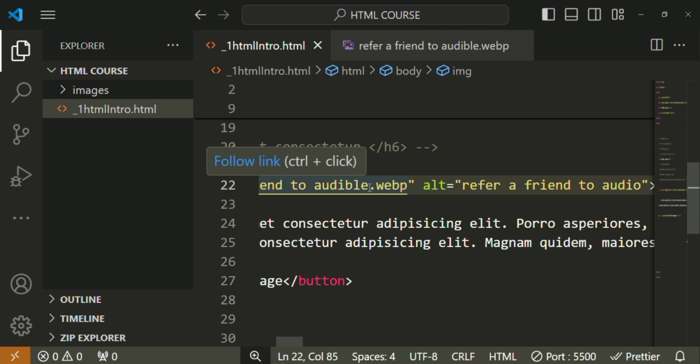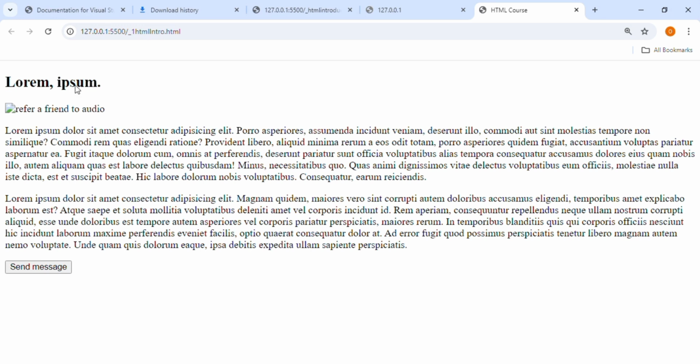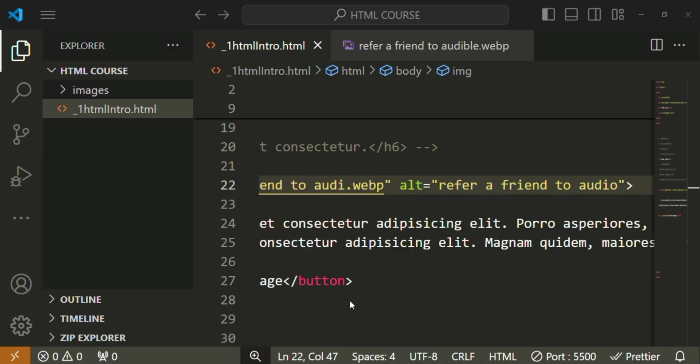Let me make a mistake on this. I'll just delete this. This source is no longer correct. The image is not going to show again. So this is what I'm going to see. Refer a friend. The alternative name I gave the image. So this is the first function of alternative name.